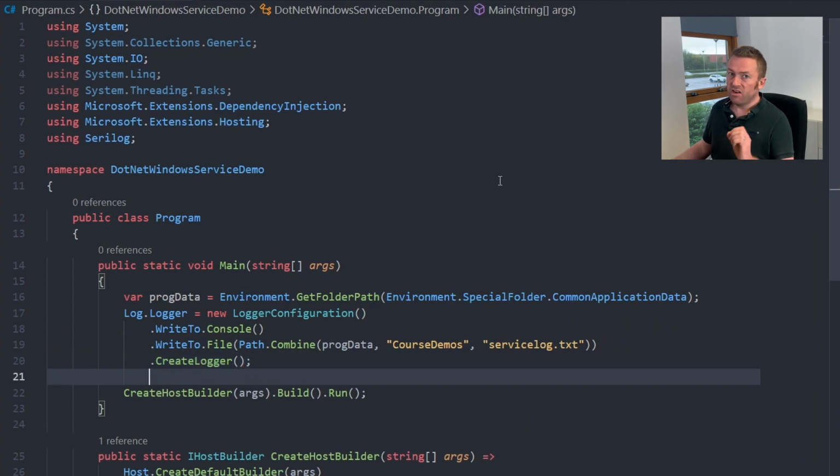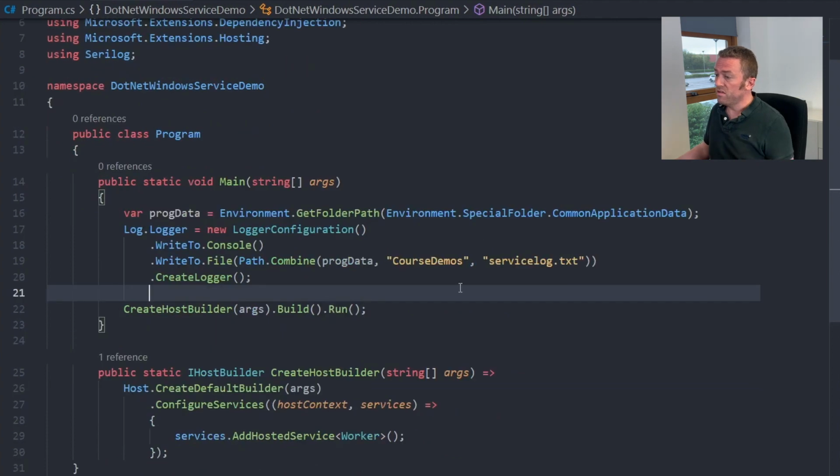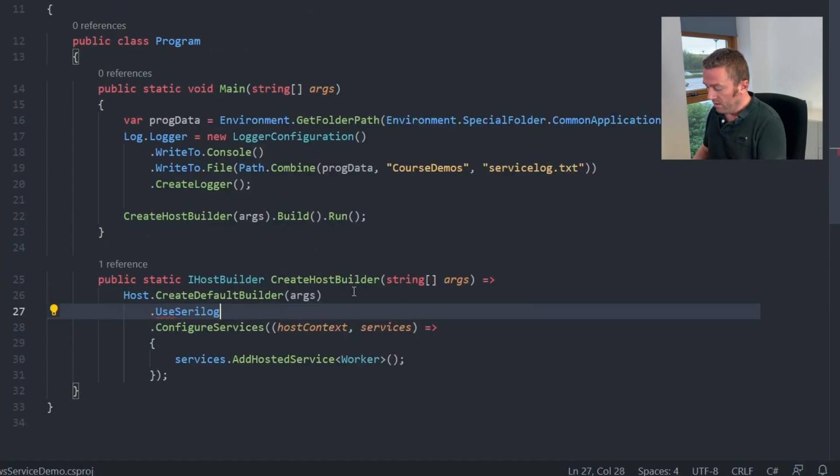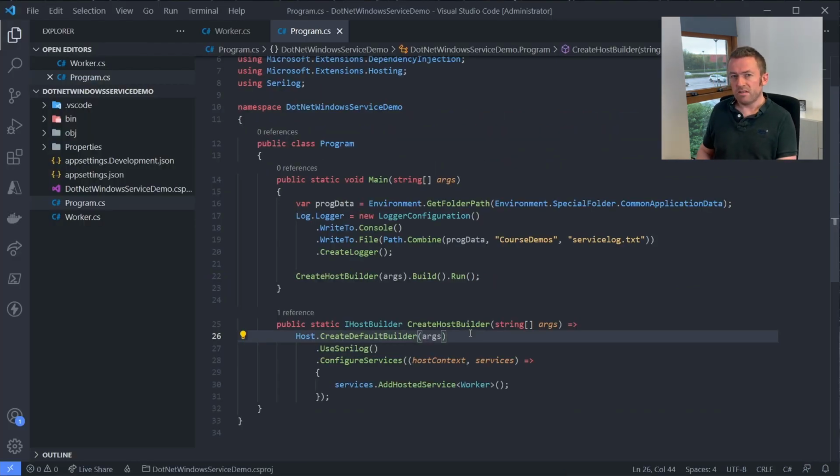Now that's created a Serilog logger, but in order to register this as a service in the .NET Core container, we just need to come down and add the UseSerilog extension method on our CreateHostBuilder call. And that's kind of it for what our service is going to do.